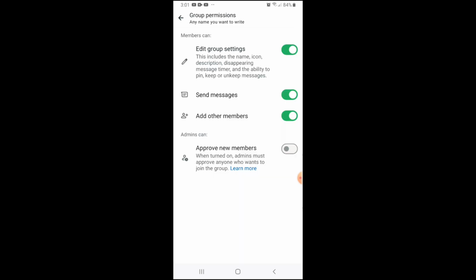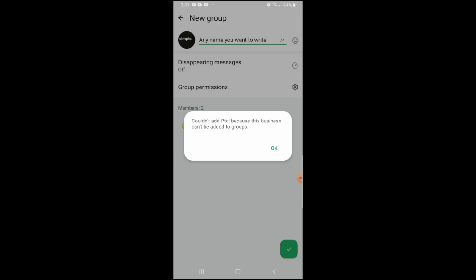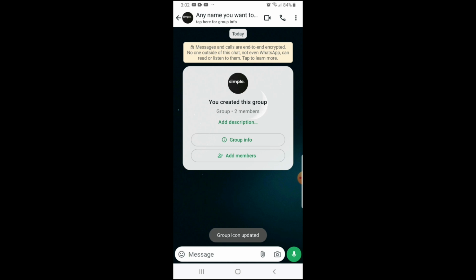These are the group permissions: edit group settings, send messages, add other members. These are the settings for members in the group. You can also approve new members from here as well. So we will go back and click on the tick mark, and the group has been created. So this is the simple process of creating a group on WhatsApp.